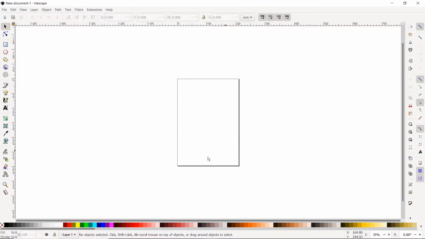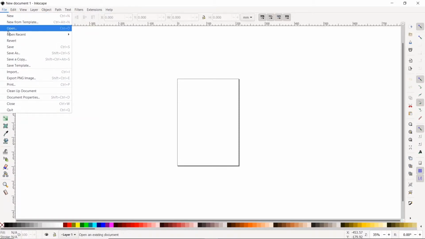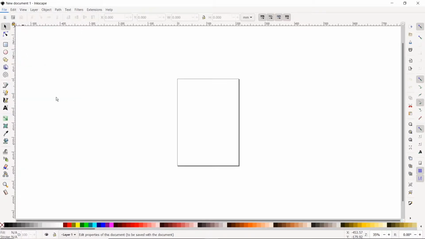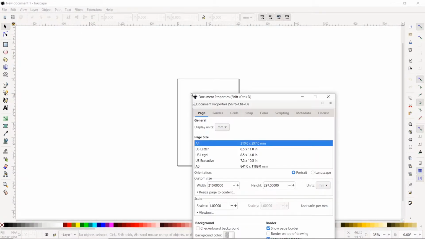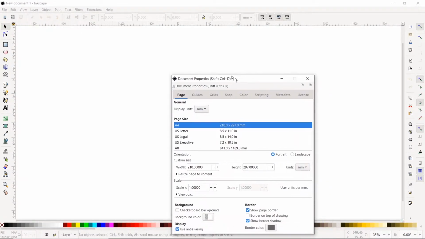Here in the middle, you see a rectangle. That's our workspace. It looks pretty small, but it's actually about 8.5 by 11 inches. We need to change that. To do that, we'll go up to the left-hand corner and click on File, and then down to Document Properties, and left-click there. You'll see a Document Properties window pop up.